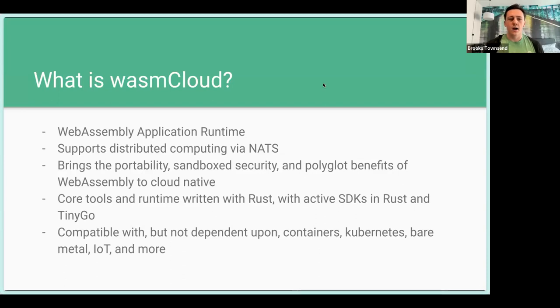As far as our language support, we have our core tools and runtime written in Rust because of the sandboxed, memory-safe capabilities of Rust and its ability to compile to WebAssembly. And we have active SDKs for developers, both in Rust and TinyGo. But with WebAssembly, there is support for many different languages, and we'll talk about where that comes in for WasmCloud here in a moment when we talk about standards.